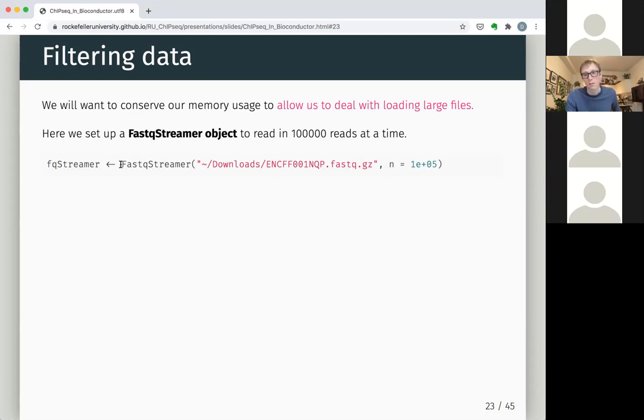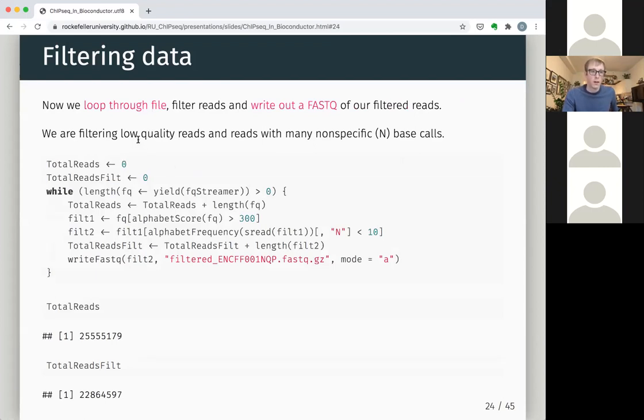So if it takes reads 1 through 10 the first time, it's going to know that and go to 10 to 20 the next time. It simply takes a path to your Fastq file and the number of reads you want to take with each yield. So here we're just going to set up a while loop where we will go until the yield function yields no reads, meaning that we've reached the end of the Fastq file. In this loop, we'll catalog the total number of reads we go through.